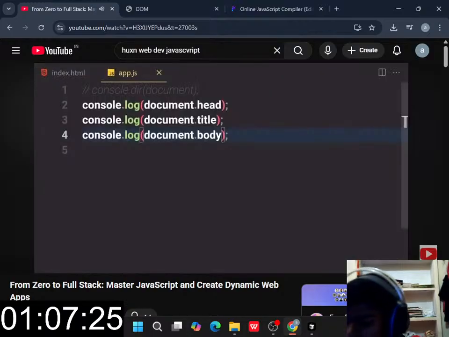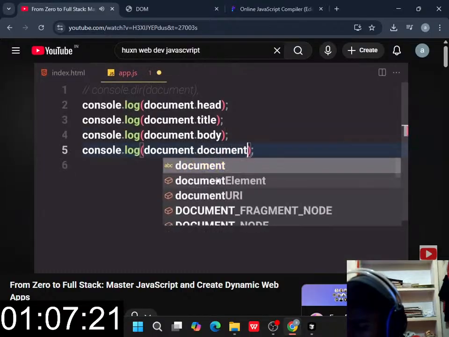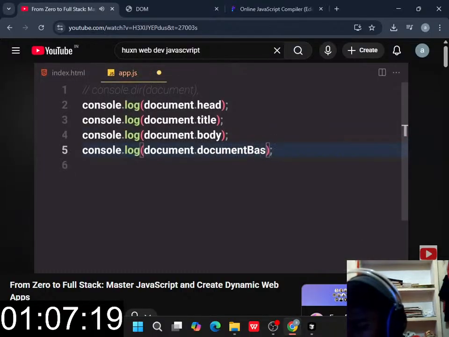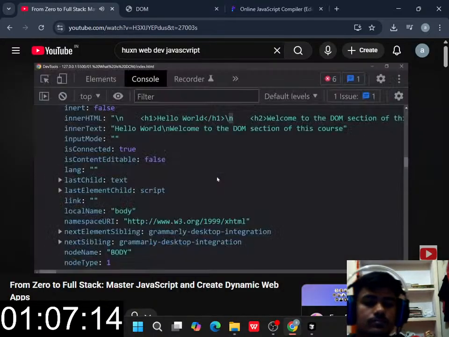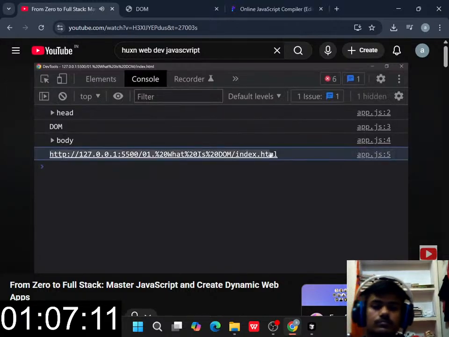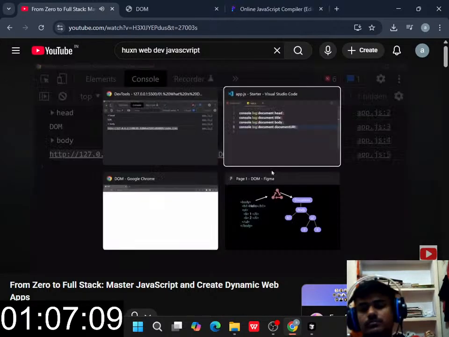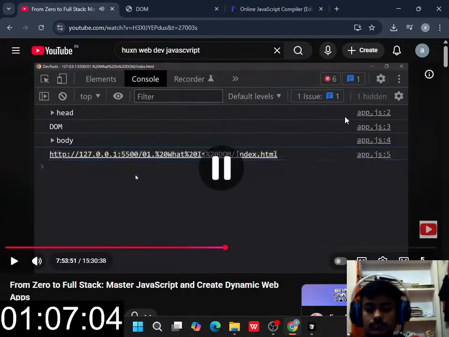Okay, so let's suppose you want to get the base URI, so you just have to write document.baseURI. So if you save that, now here you can see it will now give us that URL in which we are running our application. So this one right here. Okay, so it will now give us that.